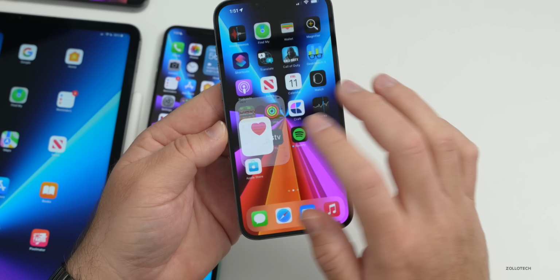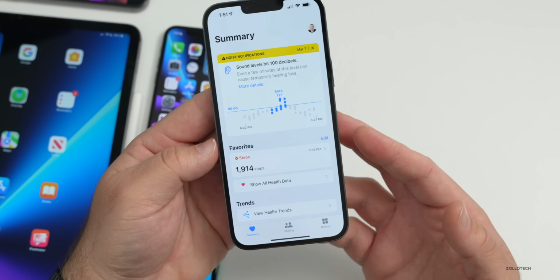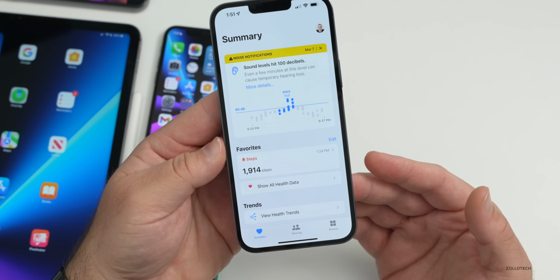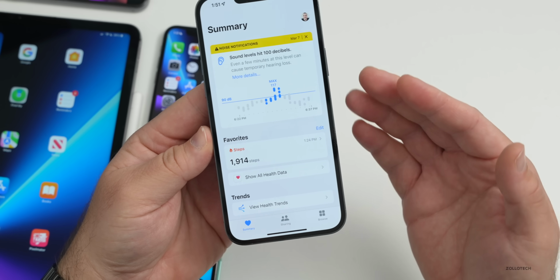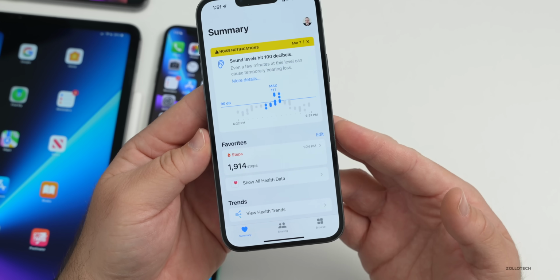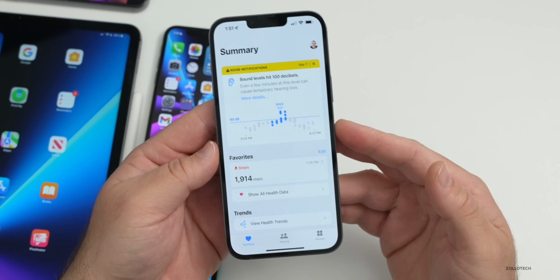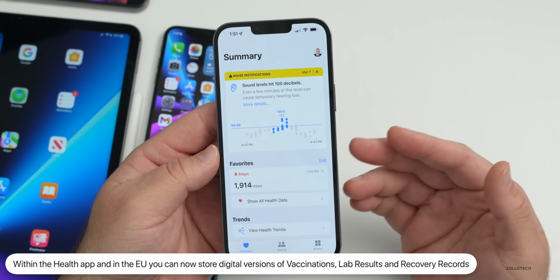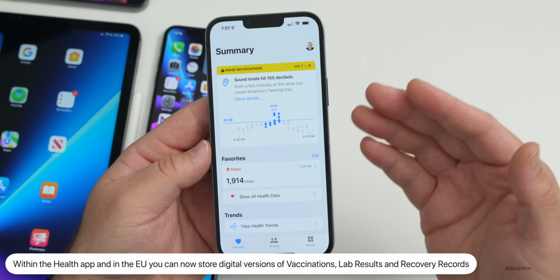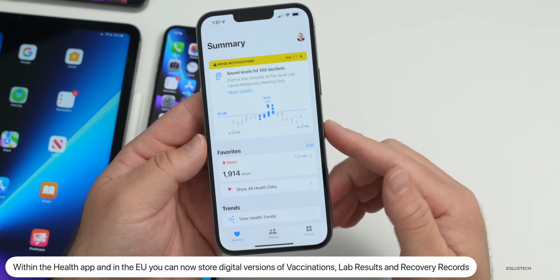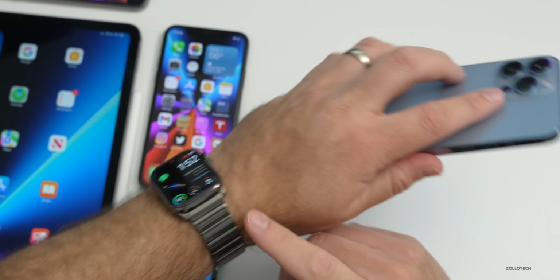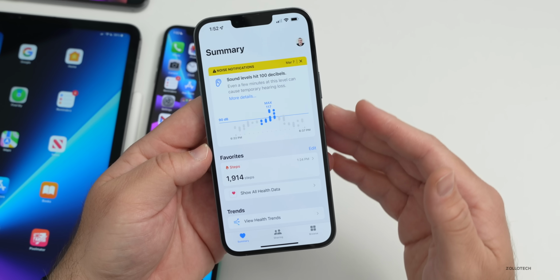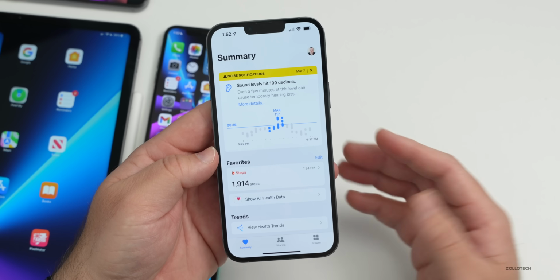Within the Health app, if you're in the EU, Apple has added digital certificate support that allows you to download and store verifiable versions of your vaccination, lab results, and recovery records. This also carries across to Apple Wallet, where you'll have a digital certificate format. So it will be on your iPhone and your Apple Watch if you choose to add it there. It's just in the EU. It may already be available in other countries as well.